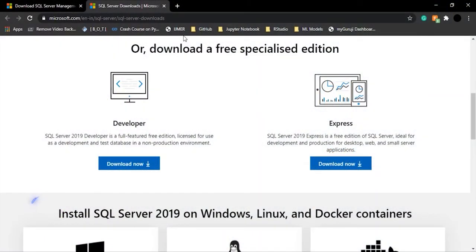In this SQL tutorial video, we are going to see how we can download SQL onto our PC. For that purpose, you need to download two things. First, you need to download MS SQL Server onto your PC, and then you need to download SQL Server Management Studio. Both of them are available on Microsoft's website.